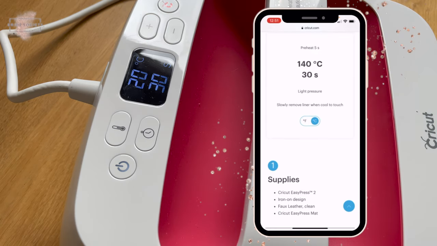I want that in centigrade, so I'm just sliding that button across. So as you can see there, it tells me to preheat the leather for 5 seconds and set my machine to 140 degrees C for 30 seconds with light pressure and removing when it's cool to the touch.